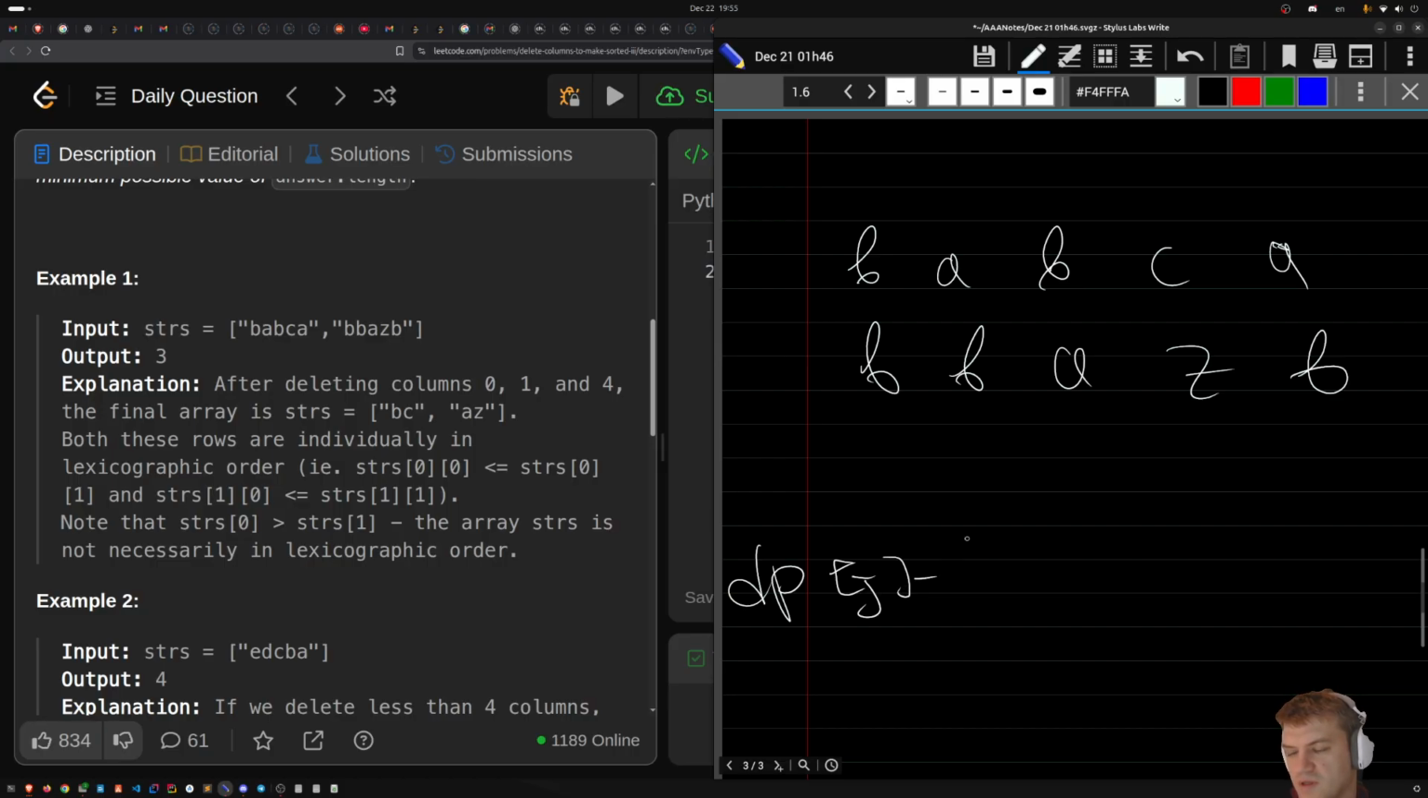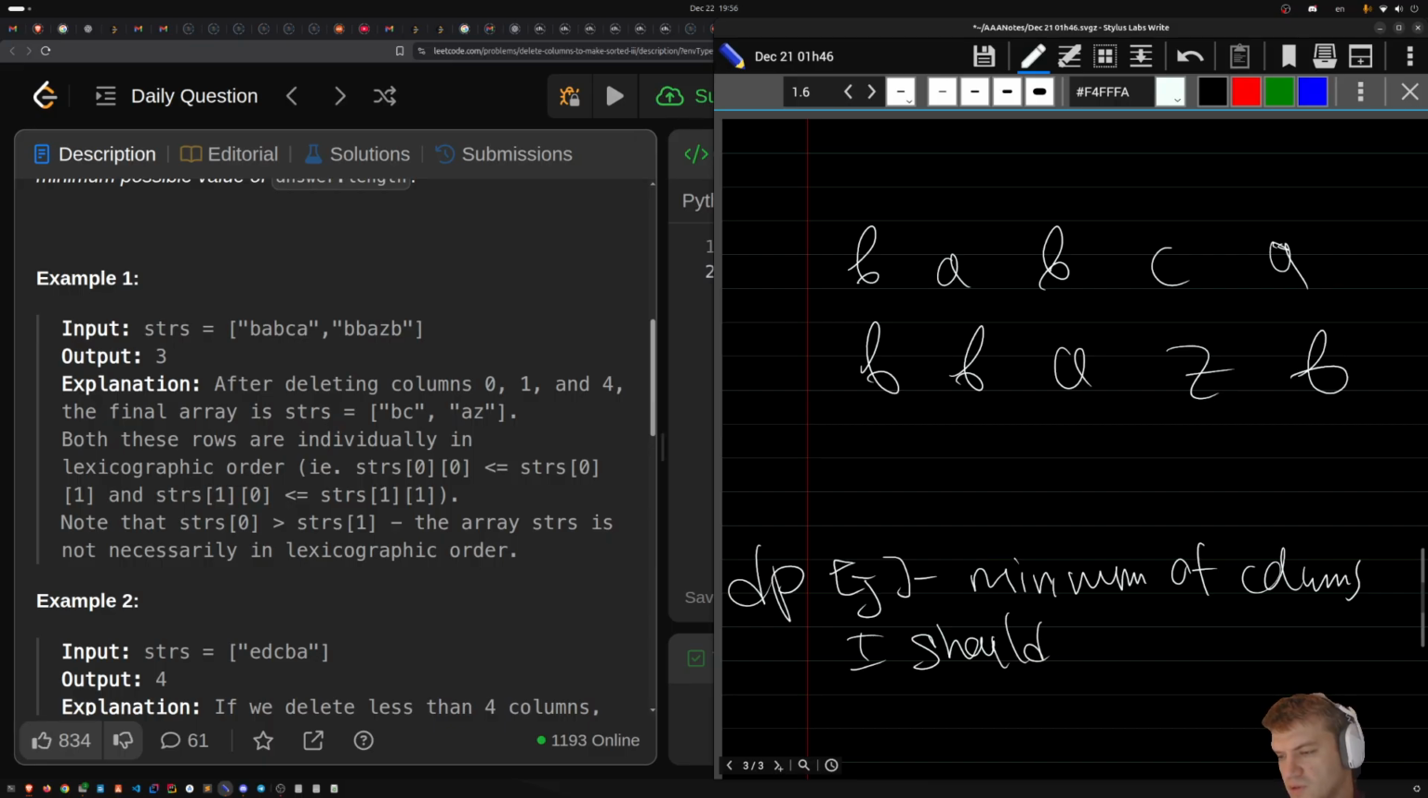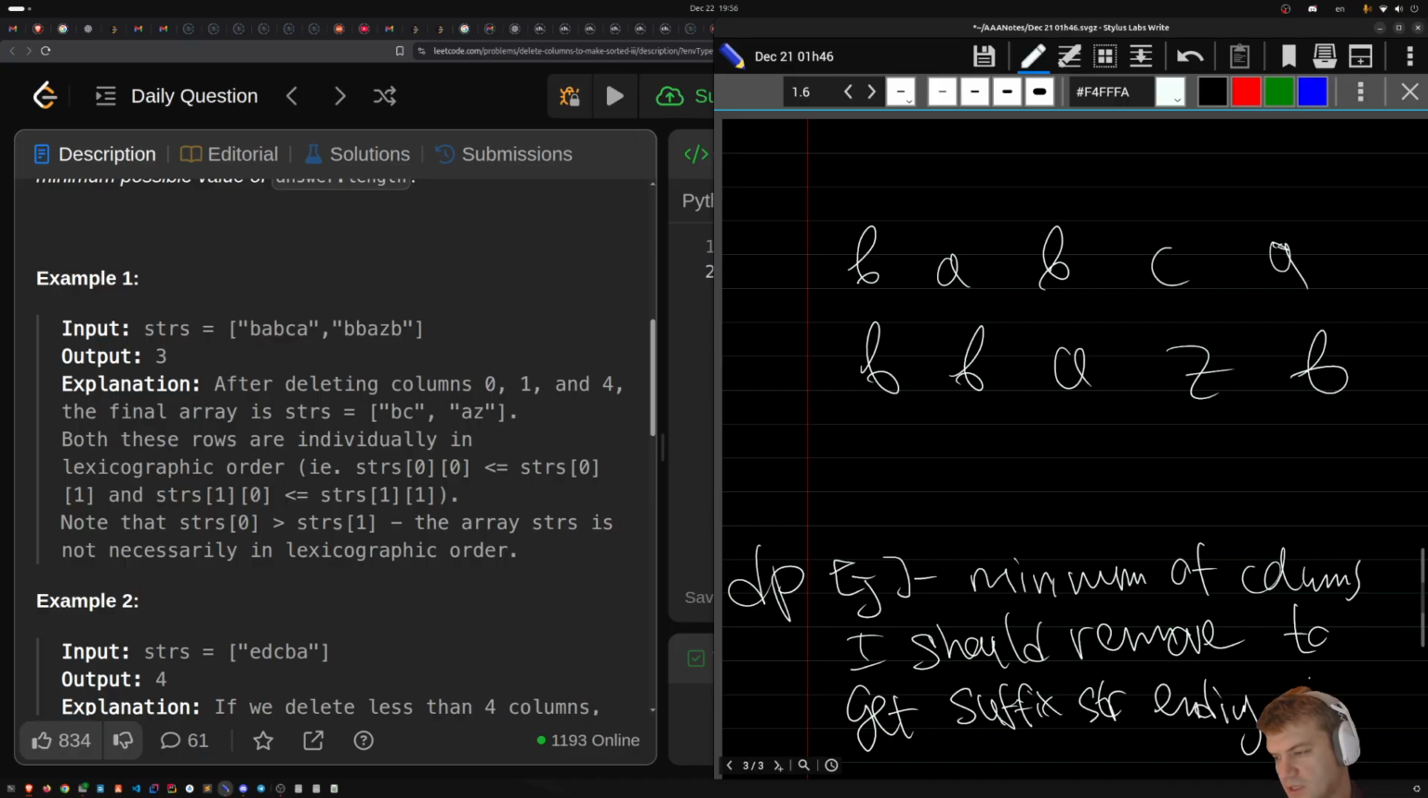By definition, DP of j is going to be the number of columns I should remove to get the suffix strings ending at j lexicographically sorted.